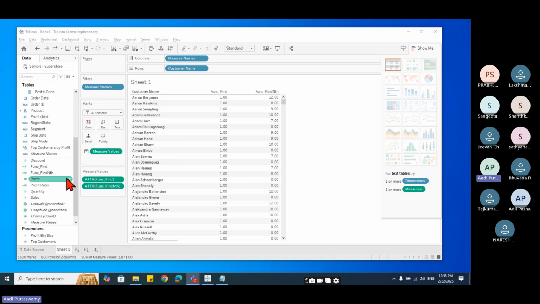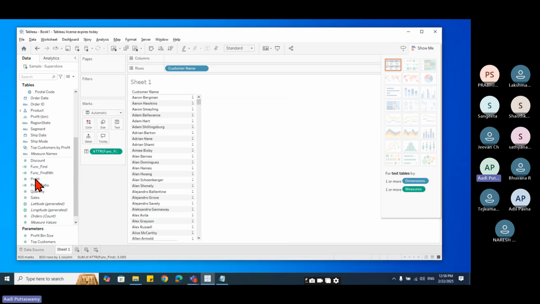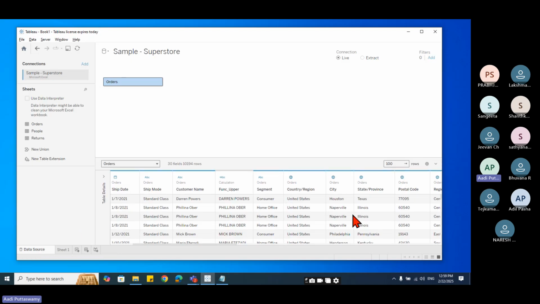If you see, let me remove this. I used find. Find is giving me some results saying that in this position, the data is available. I'll take this find and put it here. Now the result I'm getting is 6. But why is it giving me 6? Because if you check in the data, say Aaron Bergman.